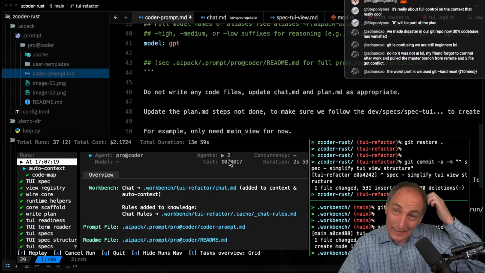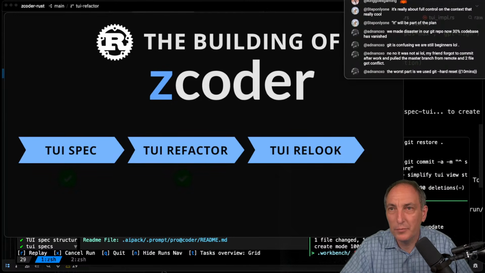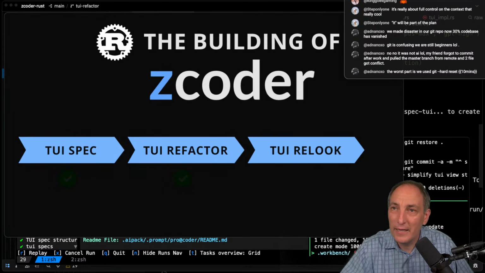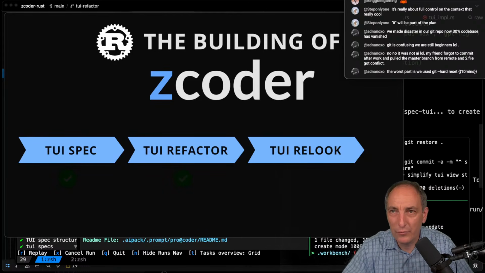So again, that is Z and that is things. So for the new guy here, while he's reporting if there's new people, what we're doing is we're implementing zcoder, which is a parallel first coding harness for AI, and we did the TUI spec. We missed something. It kind of got overzealous and copy everything. It's because I copied the image. So then it got overexcited, I think. And then the image of the file folder of files. And then we are doing the refactor right now. And then we'll do the relook.